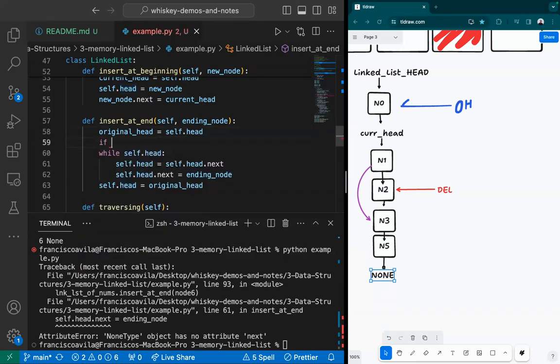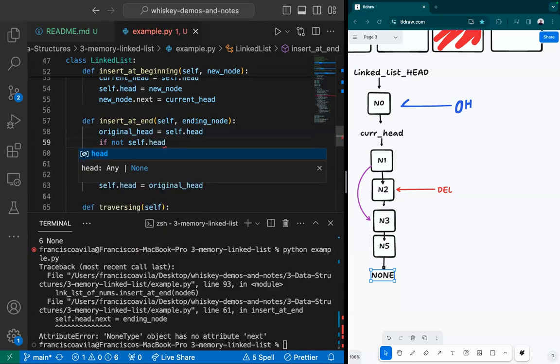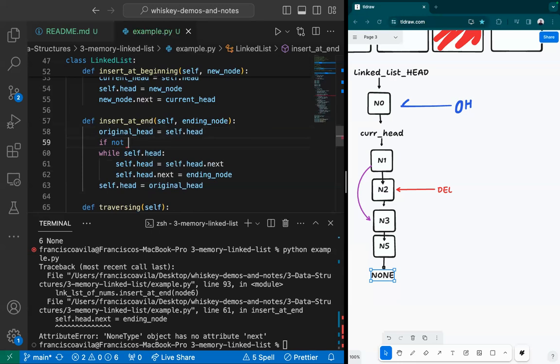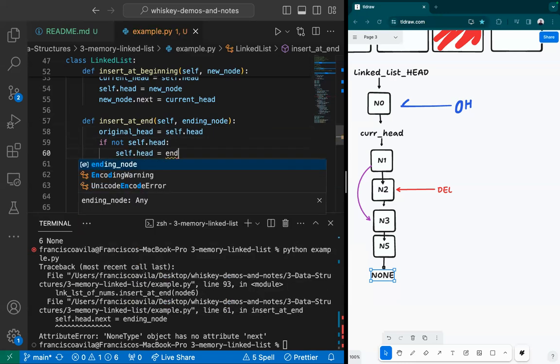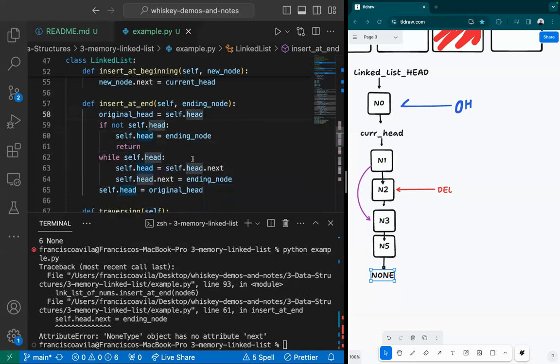Okay, so I can say if not self.head. So if self.head does not exist, nope, we don't want that either. So original head is equal to self.head, while self.head. Okay, we want that. Yeah, so if not self.head, then I want self.head to be equal to the ending node. All right, so if my list was empty and I was to add one, I would want it to be equal to the ending node and then immediately return.